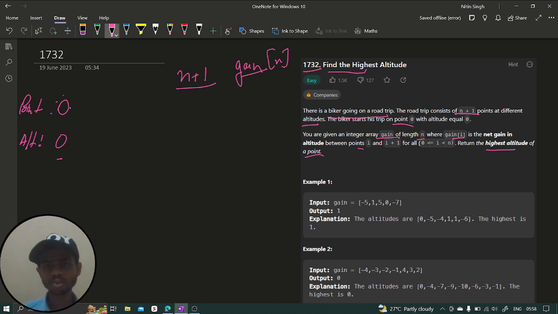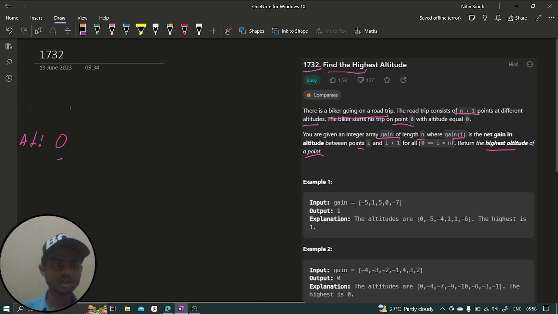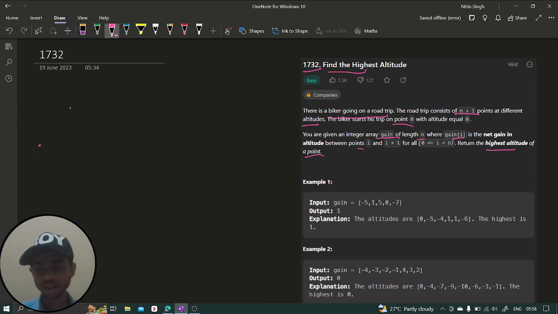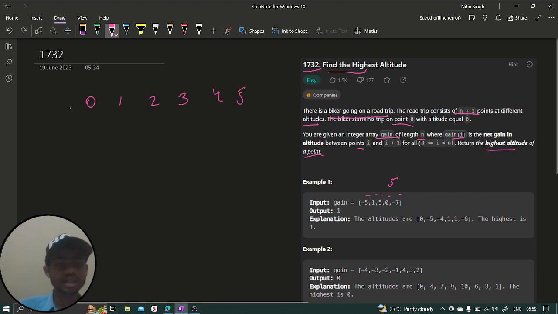Now let's understand this problem with example 1, right? So remove everything. So guys, the gain array is nothing but 1 2 3 4 5. So there are 5 elements in this gain array. That means there are going to be 6 points, 5 plus 1. So let's make points 0 1 2 3 4 5. So these are nothing but 6 points, right? And this is the point, this is going to be the altitude, right?